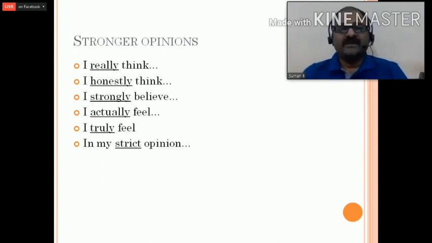Now we can also make our opinions stronger. Sometimes we have to be assertive while expressing our opinion. So how do we do that? By adding adjectives and adverbs. Notice the same expressions, along with an adjective or an adverb.